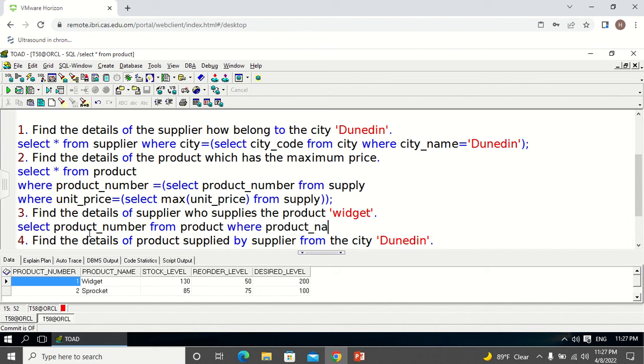product_name equal to, very important, again it is case sensitive. So the data that is stored in the table is case sensitive. So it is in capital letters, so I have to give capital letters. So this will give me the product number. So once I find the product number, now I can find the supplier number.